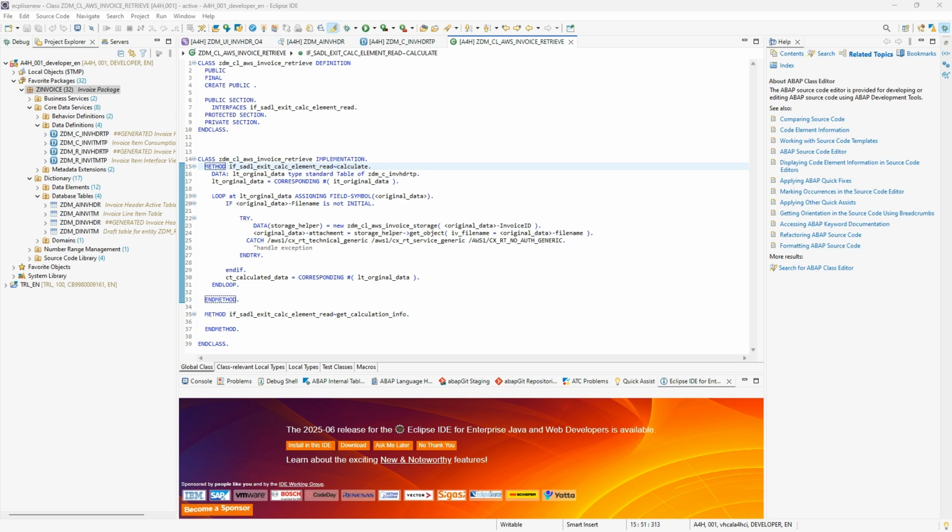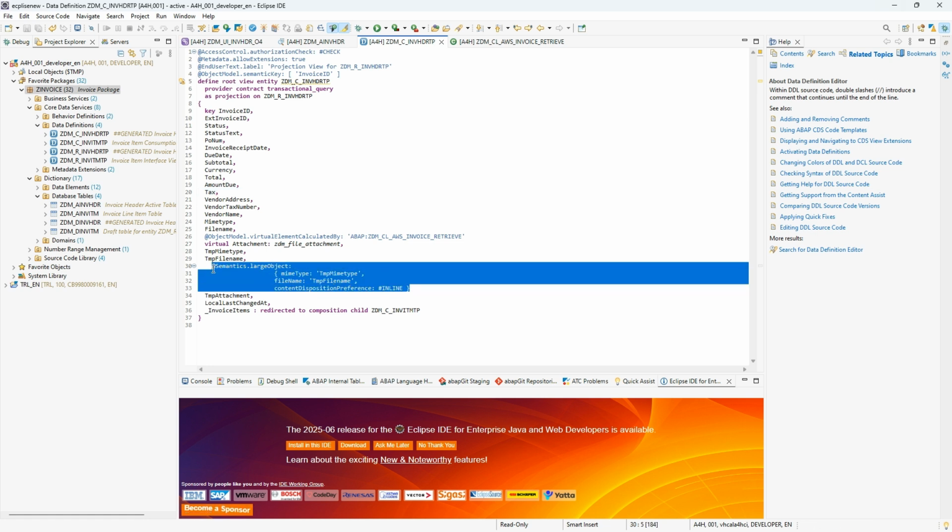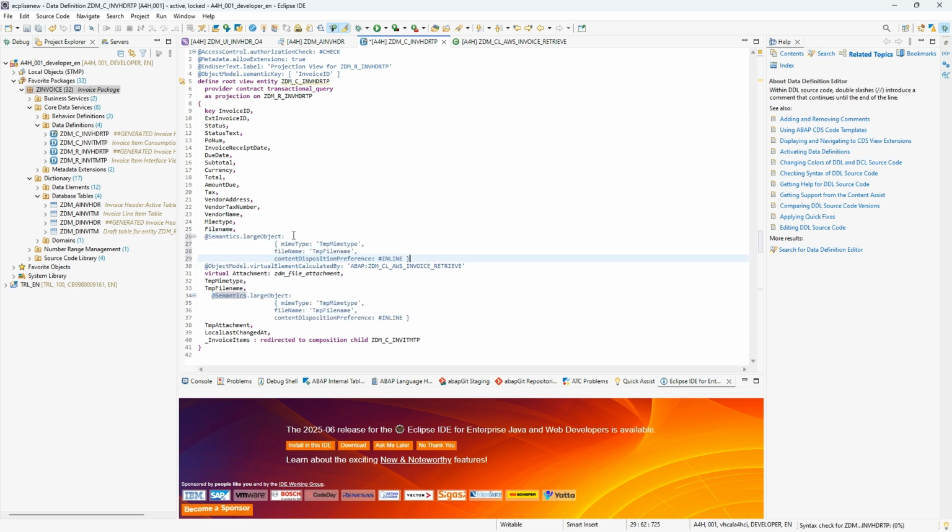And we can do that by some CDS annotations. Let's go back. Oh, and we also need to specify this large object for our attachment. So we'll add that above. And this is telling the Fiori application this is a file, and we want to make sure that we're passing in the MIME type and file name rather than the temp file names.